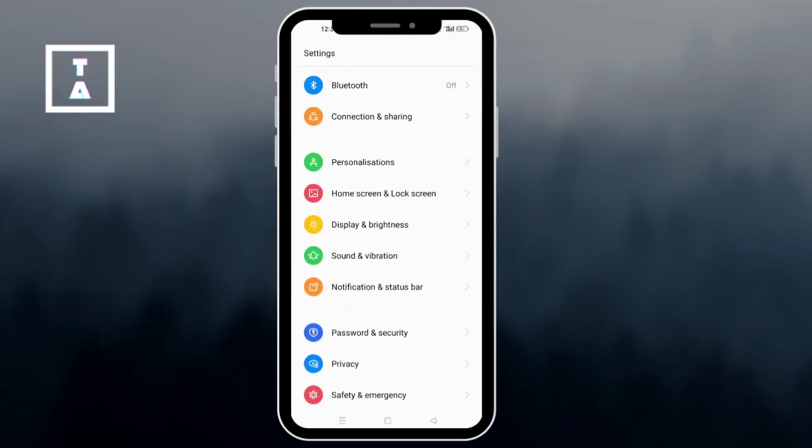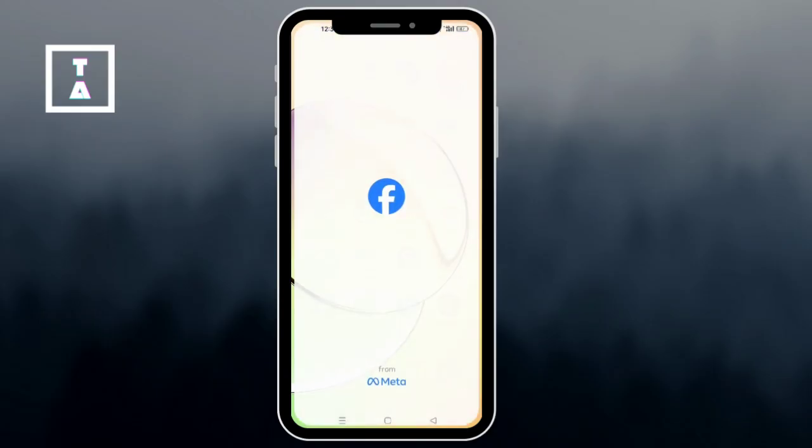And that's it. After these steps, your mobile data should now be working again in your phone.